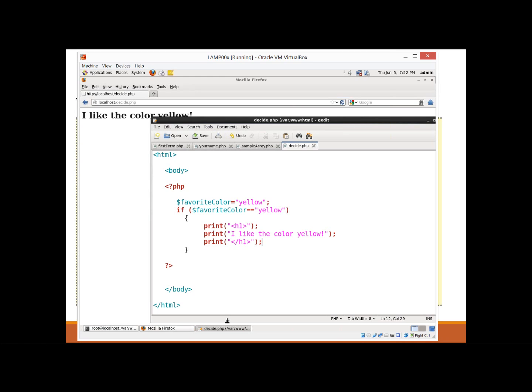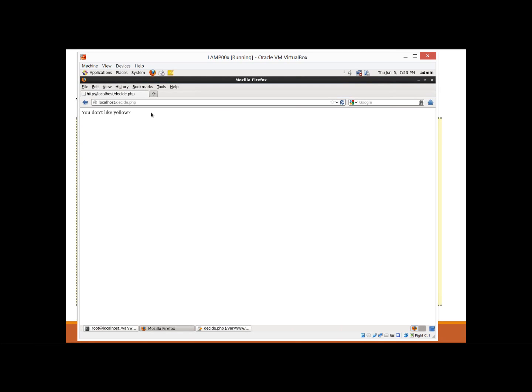Let's make this even more interesting. We're going to say else, like so. Print you don't like yellow, like so. And these curly braces and the spaces that I'm using are really for nothing more than clarity when I'm reading it. That's all. I'm going to change my favorite color to blue. Go over here and do a refresh. Notice it says you don't like yellow.